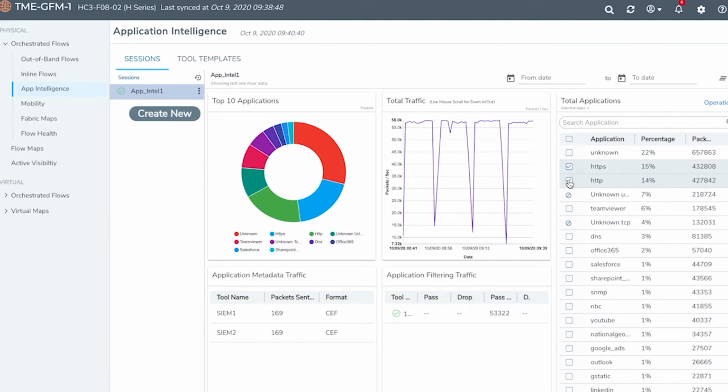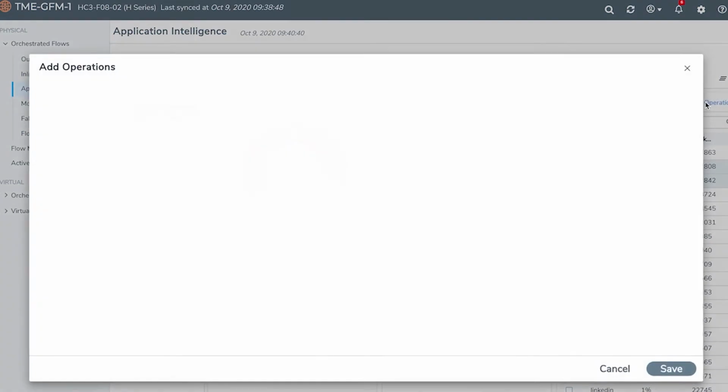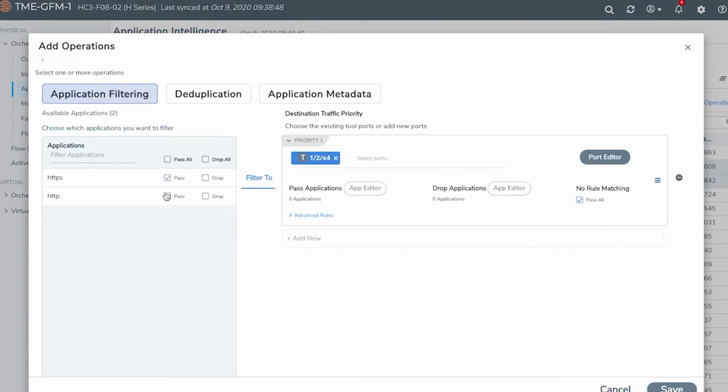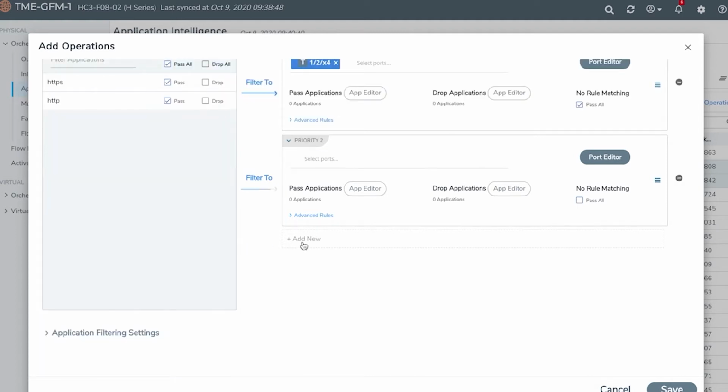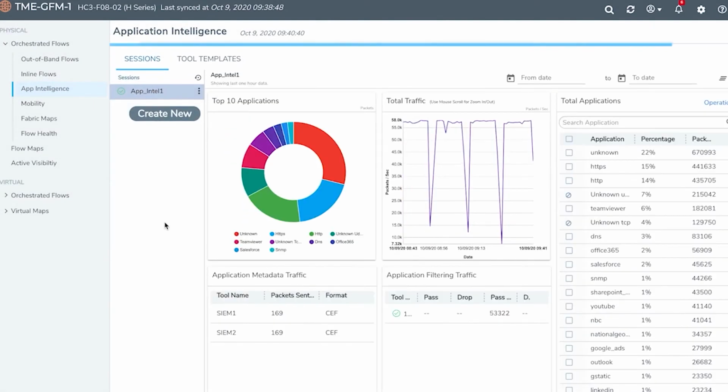For example, here we can say, I only want to send my HTTPS and HTTP traffic to the tool that is interested. So I select the traffic, HTTPS and HTTP, click on application filtering, and click on pass all for both applications. I select the tool destination, which is connected to one of these ports. Let's say it's connected to port 12x4. I filter to that, and if I click save here, it immediately starts sending HTTPS and HTTP traffic to the tool connected on port 12x4. So it is that easy.